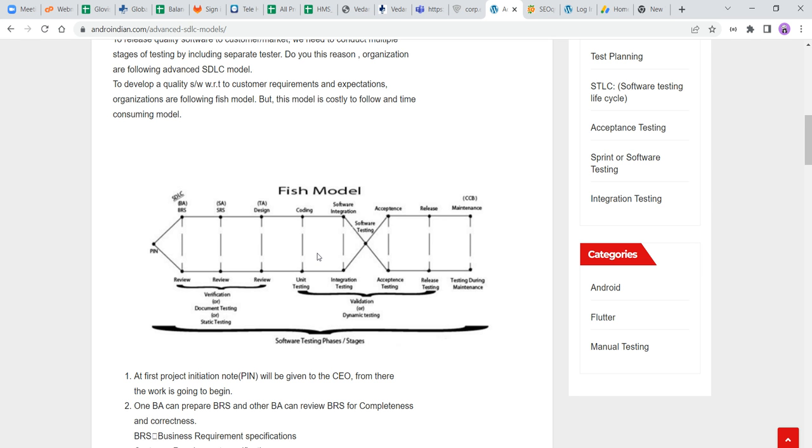Then the project manager takes care of the acceptance and release. Here programmers will be involved along with the customer side people. And finally that product will be taken care of by maintenance and support. This is the first model.